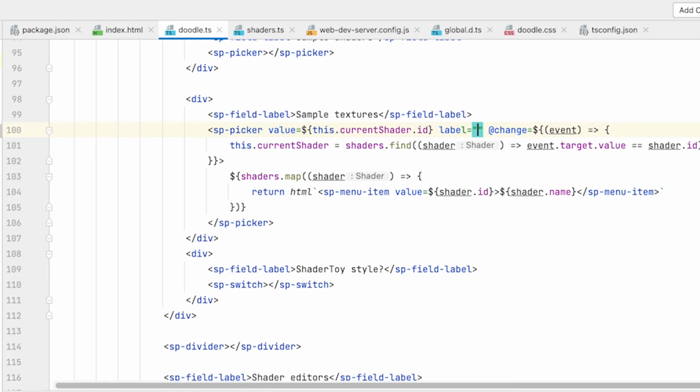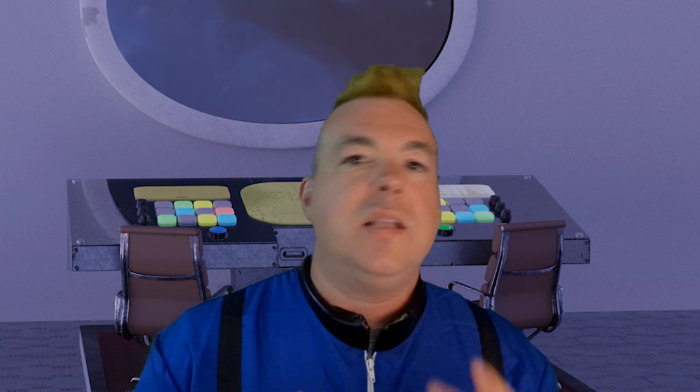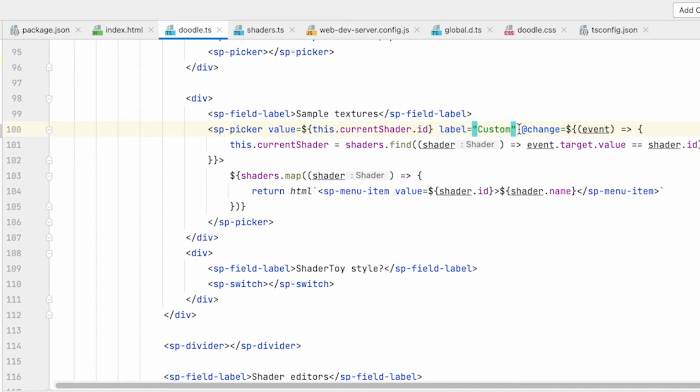And now one more thing for this picker, we're gonna set the label here. So label equals custom. I'm adding this label equals custom because yes, we have a main list of shaders, but what if the user edits the text? If the user edits the text of the shader, it's not gonna match any shader that we have in our list, and so we don't want to show that as the current shader. So it's going to fall back to this label, which is custom, and it's going to indicate that your shader can't be found. You're editing it.